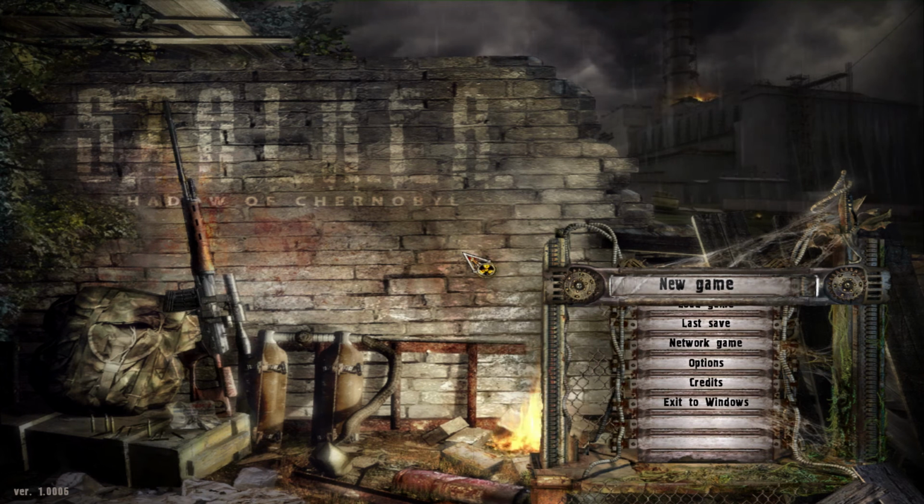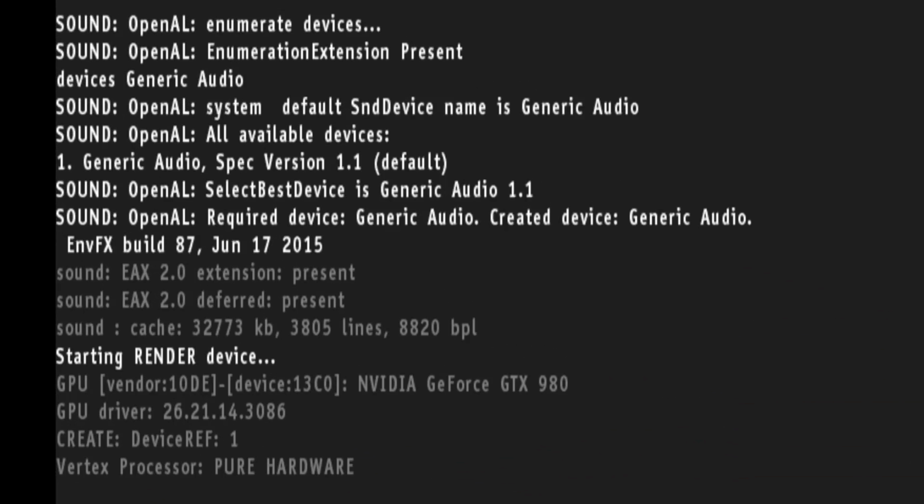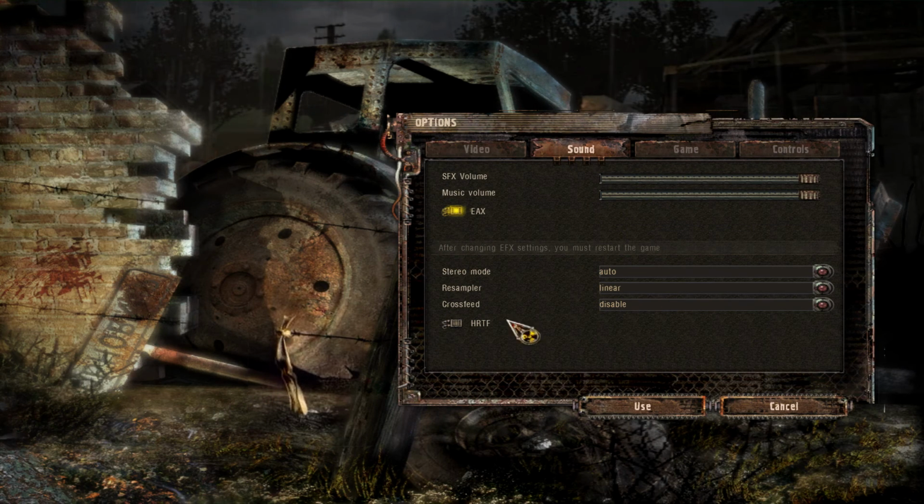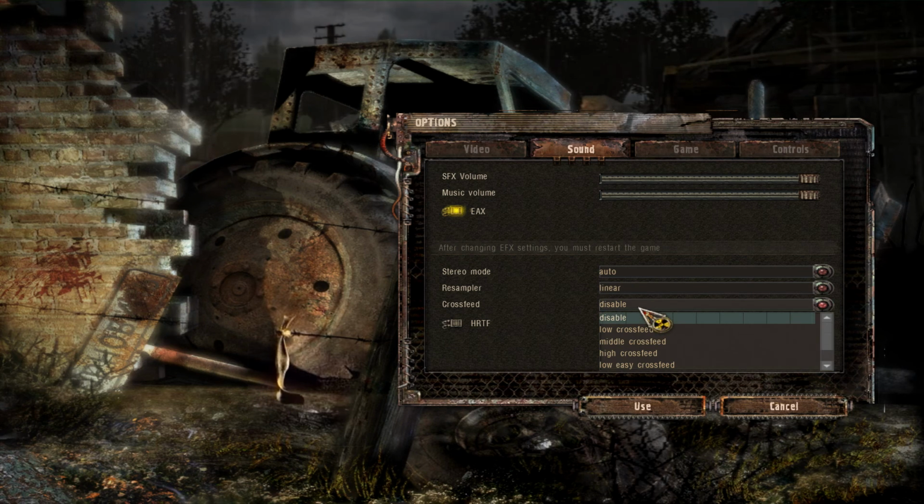Now you can start Stalker again and look into the console. Stalker should now report that EAX is present. When you go to the sound menu, you can see that it is expanded and has several more options. Make sure EAX is enabled. You can also enable HRTF if you want to.